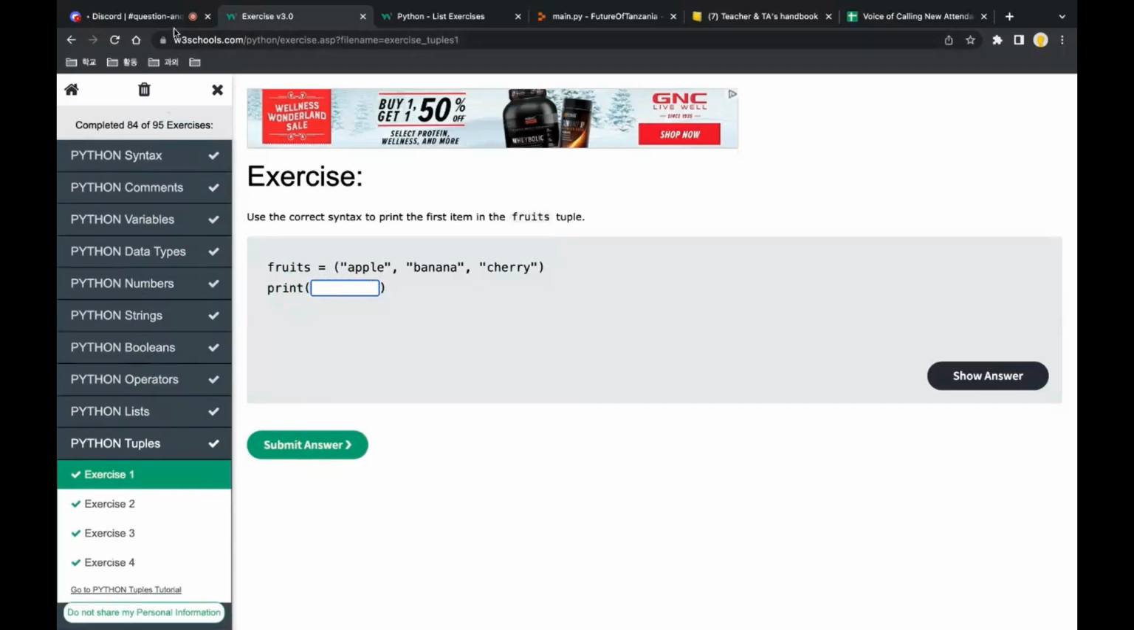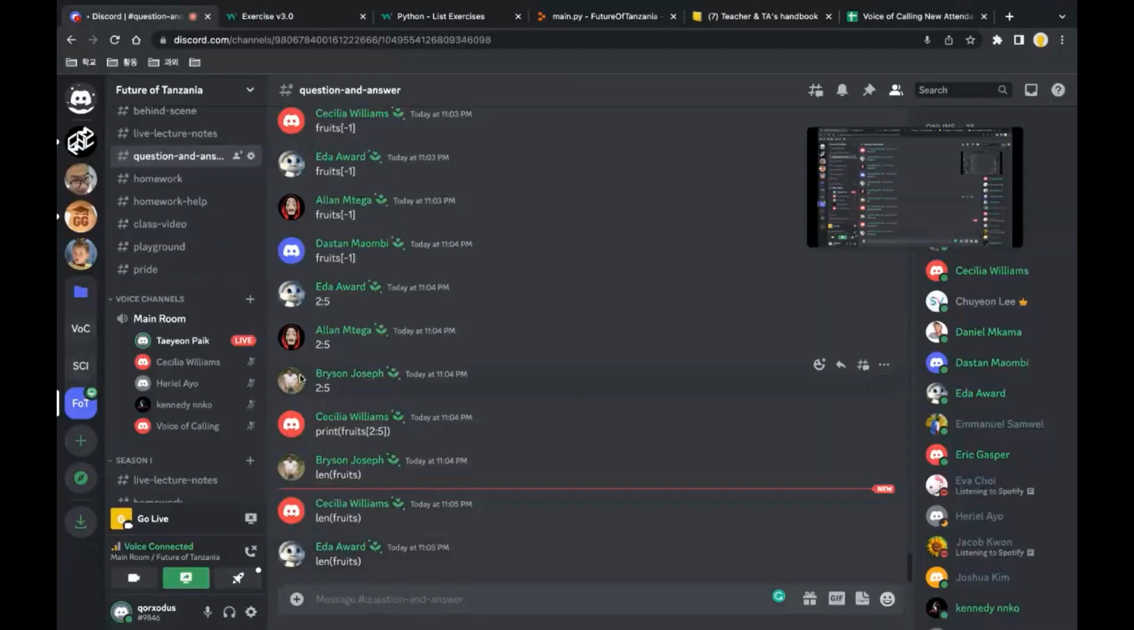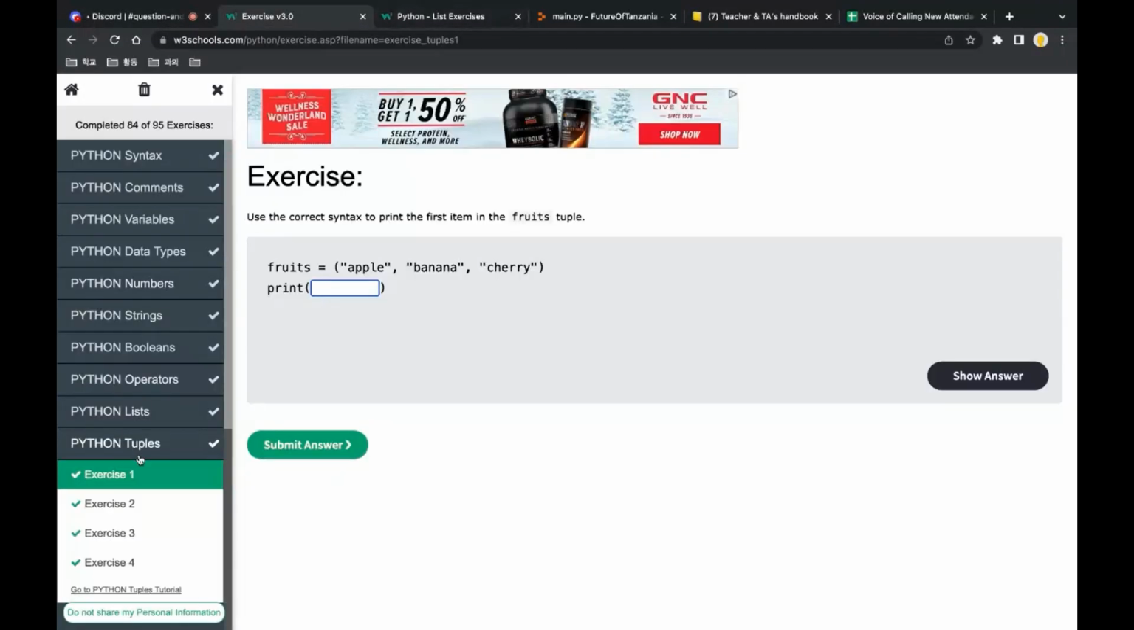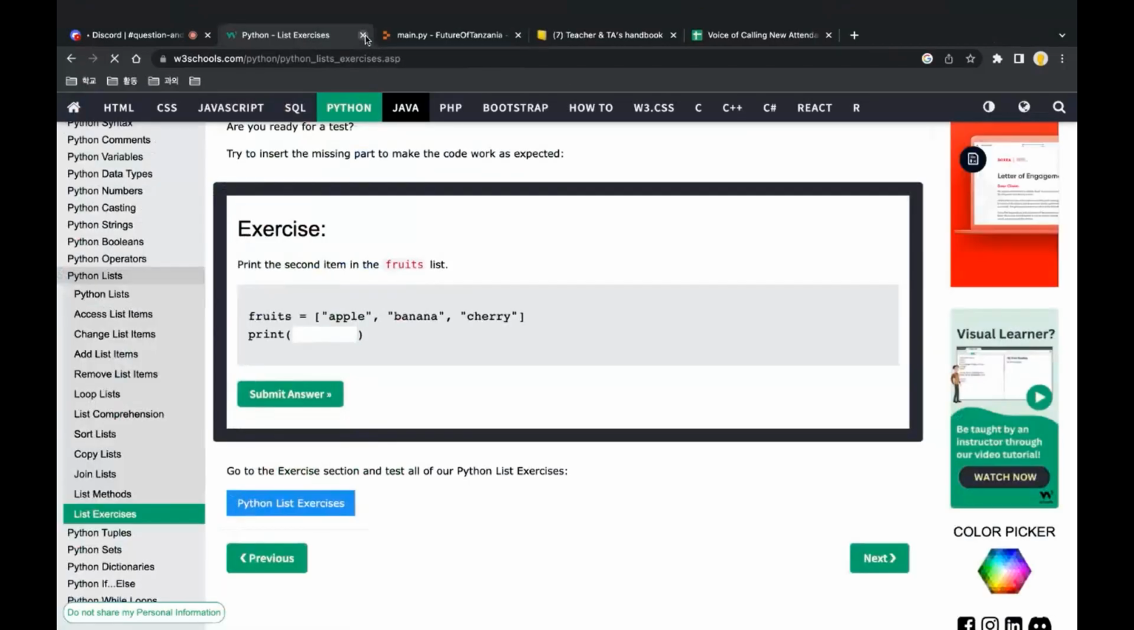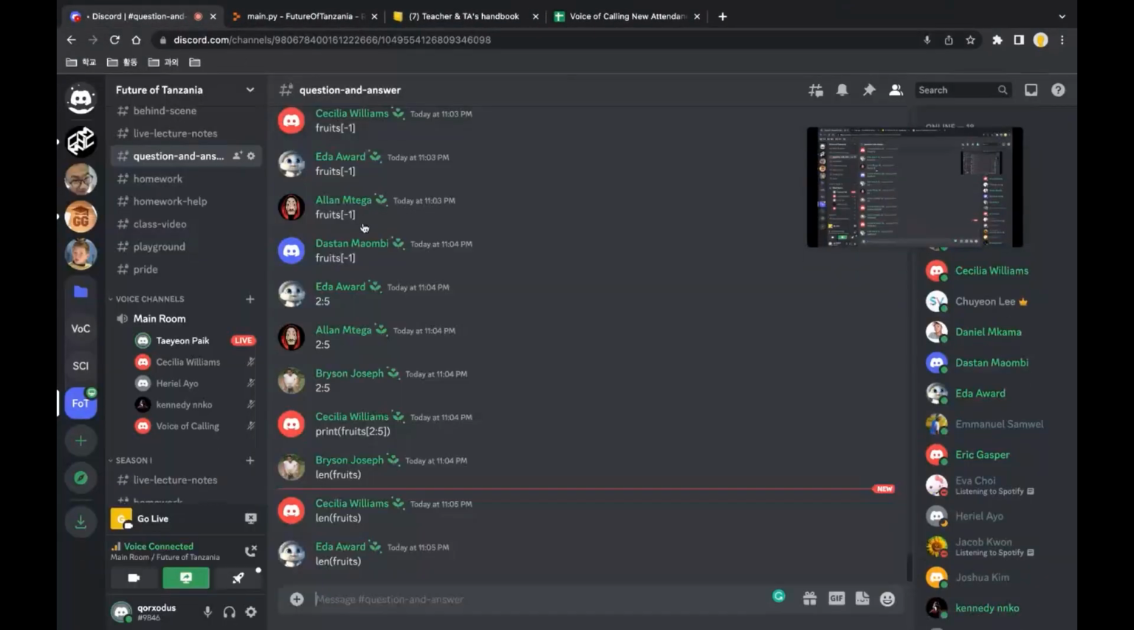Yeah. So that's all the exercises for lists. We weren't able to go over tuples and sets, but we will make sure to do that in our next class.